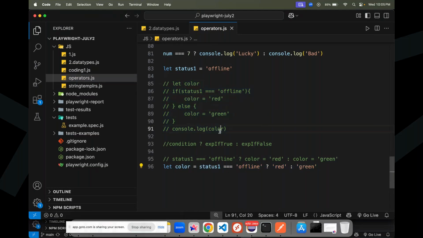What is the meaning? If this condition is true, then return red. If this condition is false, return green. Whatever value I'm returning, just assign this to color. Same as what I'm doing here. So this can be slightly tricky, especially if you're a beginner. So don't worry if you're not able to understand it. Some things you can understand only with regular practice.